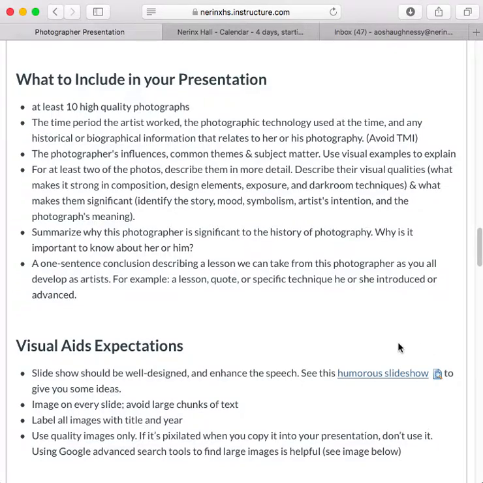And then contextual information that's helpful is the time period the artist is working, the technology that they were using, what kind of camera, processes, any information you're able to find about that is great. And then historical background information that relates to the photography. Notice I say avoid TMI because we don't need to know what time they were born, what their aunt's name was. Keep the contextual information relevant.